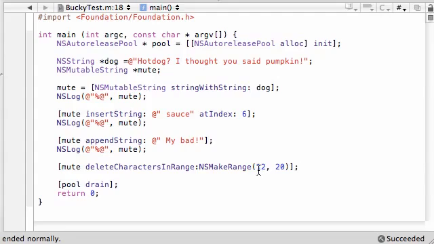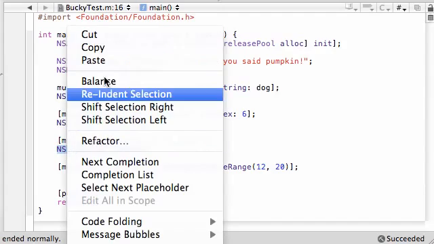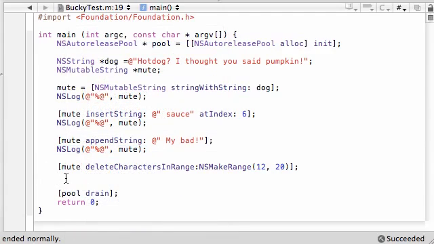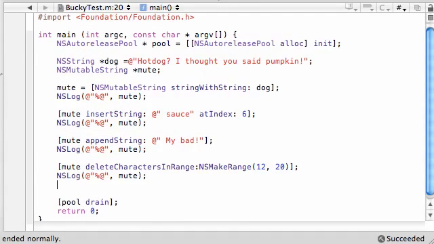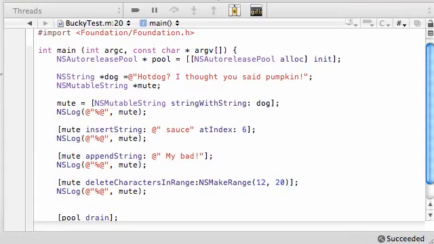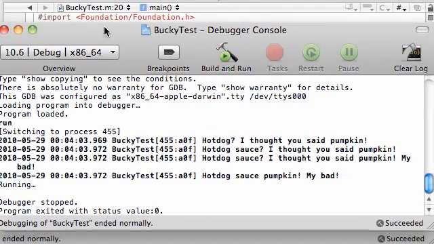So this pretty much means, all right, what character do you want to start at? The 12th character. And how many characters after that do you want to delete? 20. So in essence, from the 12th to 32nd character we're deleting. So now after your delete, let's just go ahead and print this baby out. Copy and print. Oops, I accidentally hit enter. Embarrassing.